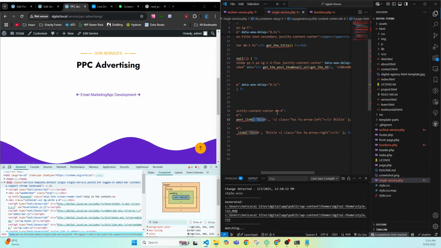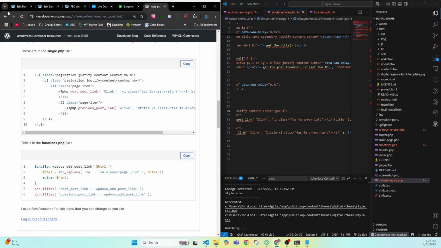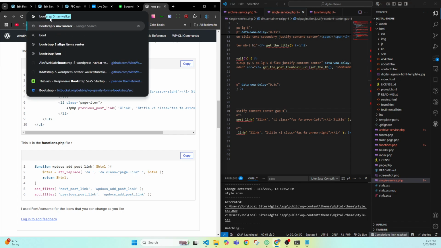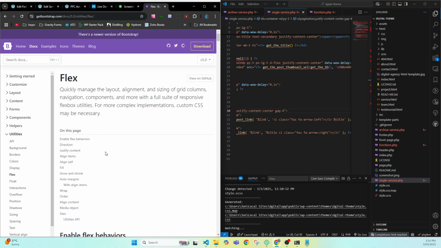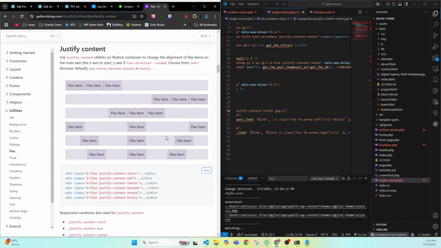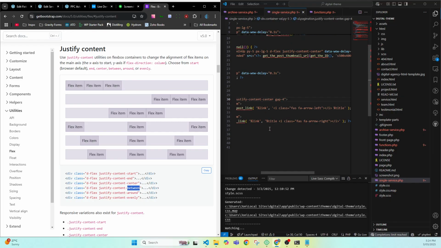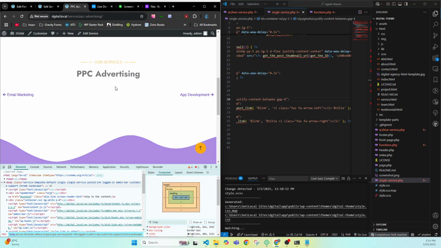But now we want to add a gap. Gap-4. We can get rid of that margin bottom, I think. Gap. There we go. So we don't want to do justify content center. If we go back to our Bootstrap 5 lines and flex, so justify content, we want it to be this one here, between. So justify content between. So we leave the gap-4 in there, because that way if the page is too small, it's still fine. But if we go, there we go.